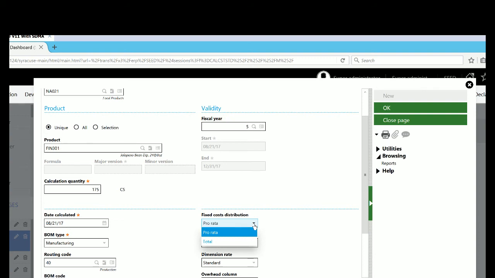Versus, if I have this setting set to total, that's going to serve to take those fixed costs and prorate them over this calculation quantity that I have set up in this field. Okay, so it's important to note that if you do have an EOQ defined on your product site, it's going to serve as a default for this calculation quantity in here. But I'm at liberty to update this if I'm so inclined.